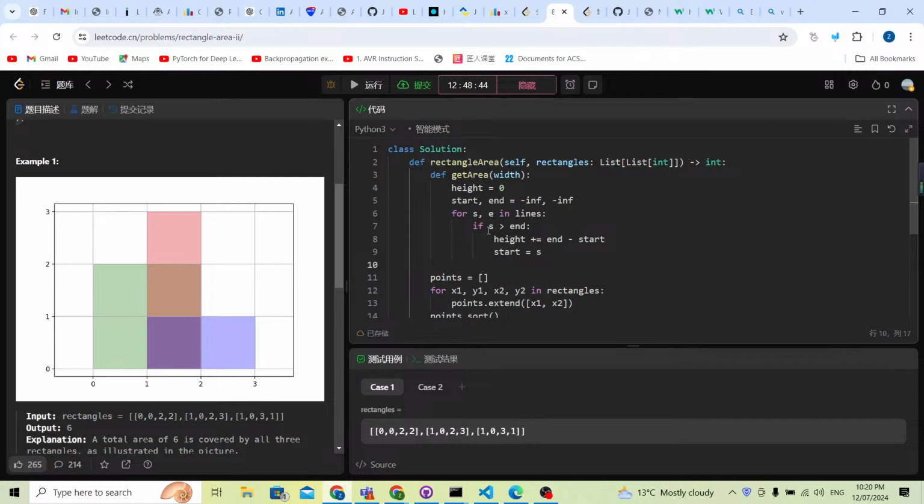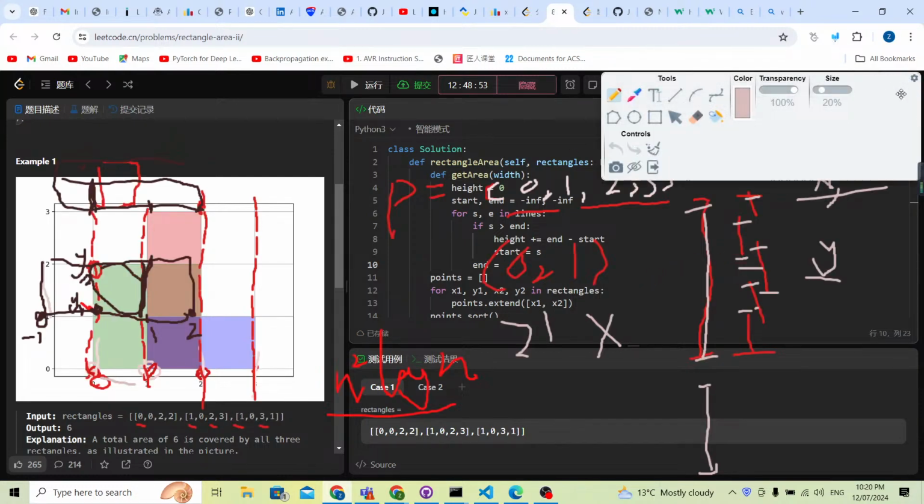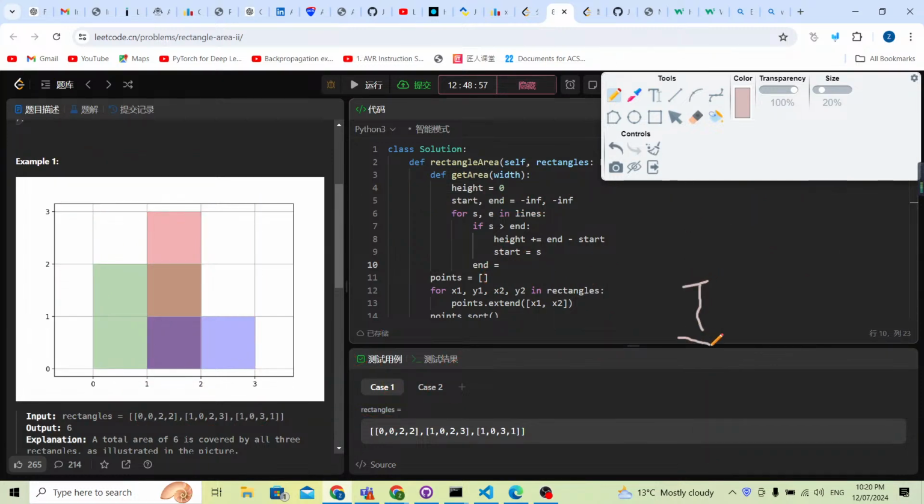And after each of the calculation, basically I need to check the add line position. So for example, yeah, if this is a vertical line, it is okay. But if this is another vertical line, basically this start position is more than the previous end position. So I want to collect this one. So this is why the height plus end minus the start. And now I want to update the start position. It's going to be this one. So the start is going to be equal to S.